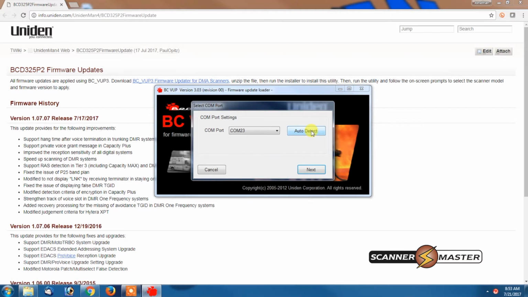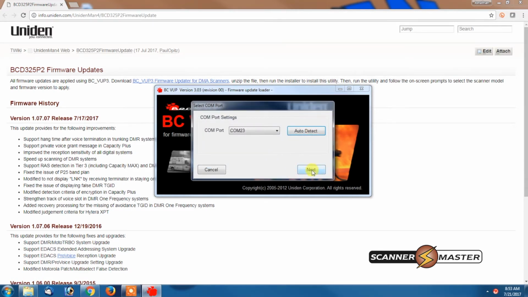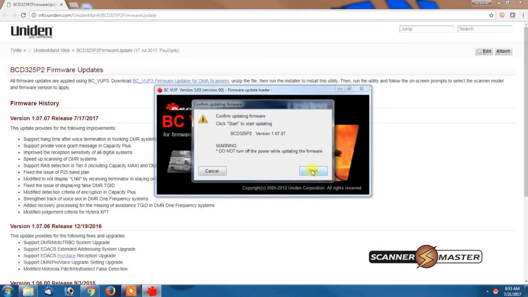So what you want to do is connect up the USB cable to the scanner and an available USB port on your computer. Once that's done, hit auto detect. It looks like we're connected to COM port 23. So we'll hit OK. And then we will press next.